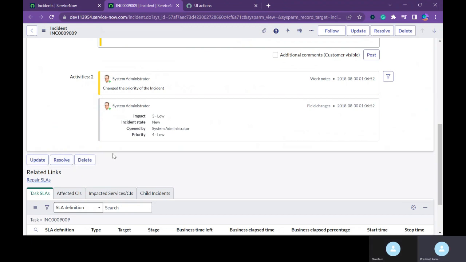So these are UI actions, and this related link which is visible here, repair SLAs, is also a UI action. This we call a form link. The name of this is a form link.